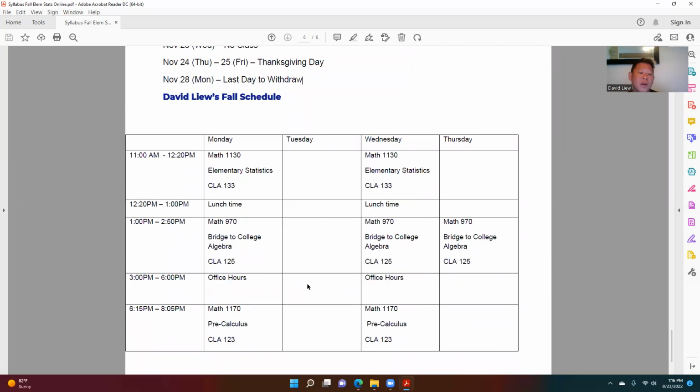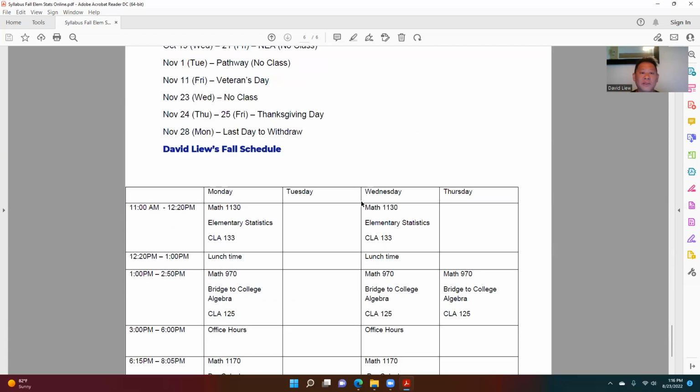This is my fall schedule here. Again, I'm pretty full on Monday and Wednesday. I do have office hours on Monday and Wednesday from 3 to 6. My Tuesday is quite open, and on Thursday I only have one class. So again, email me if you need help here. I am trying to teach you guys. I'm trying to help you. So in order for you to reach out to me, please email me. Otherwise, I don't know if you need help or not. This is very, very important. So this is the syllabus for this class.